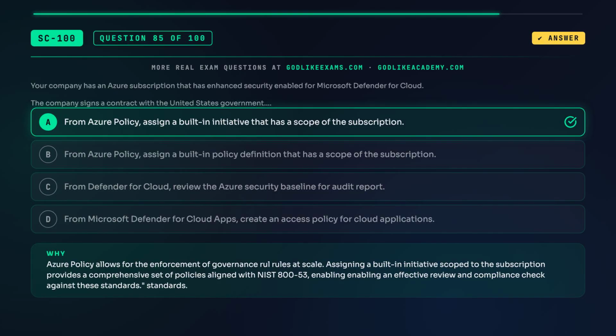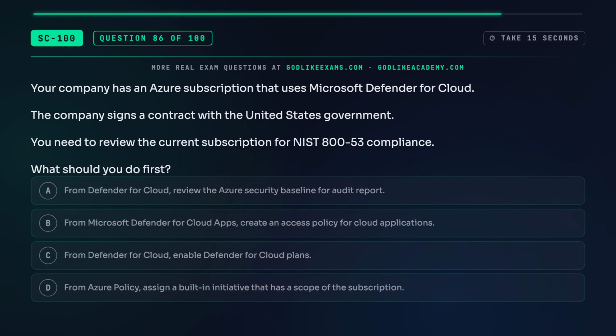The correct answer is A, from Azure Policy. Assign a built-in initiative that has a scope of the subscription. Azure Policy allows for the enforcement of governance rules at scale. Assigning a built-in initiative scope to the subscription provides a comprehensive set of policies aligned with NIST 853, enabling an effective review and compliance check against these standards.